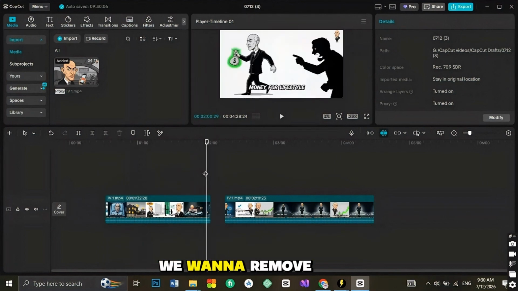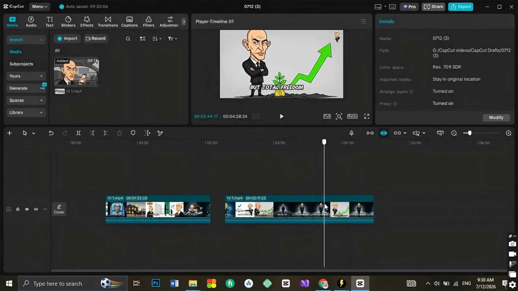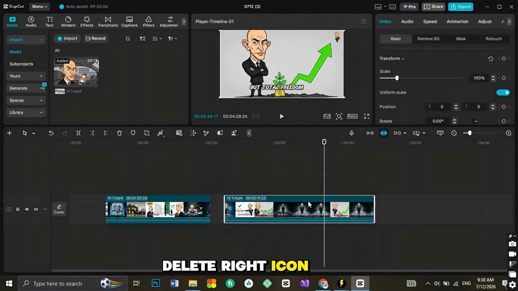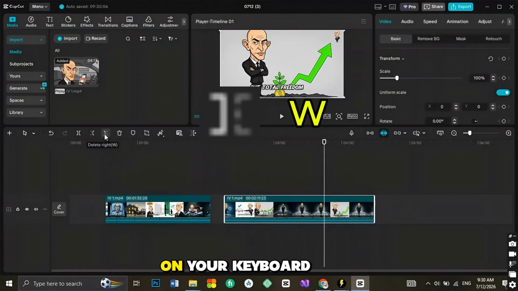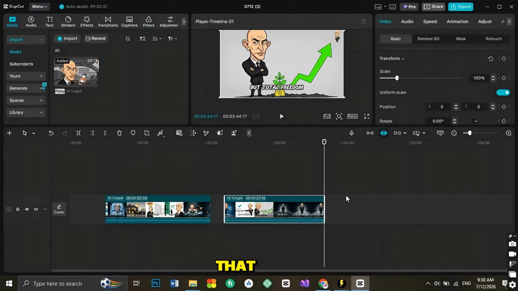Alright, what if we want to remove a section on the right? Move the playhead to your desired spot and click the Delete Right icon, the one with the right pointing arrow. Or simply press the letter W on your keyboard. And just like that, the part to the right is instantly deleted.